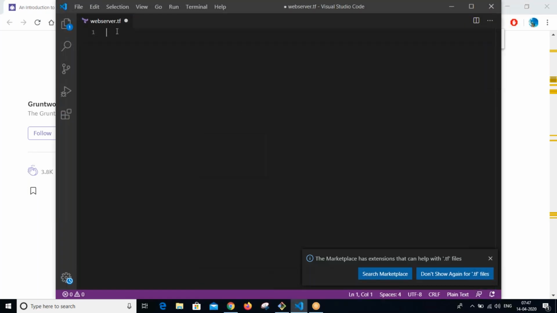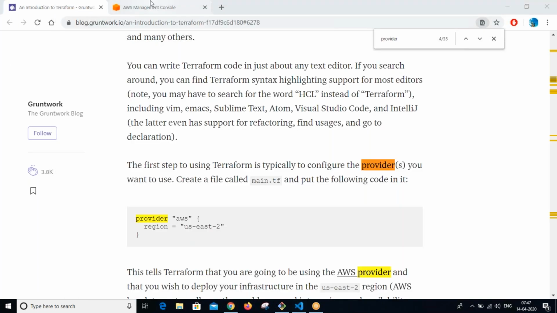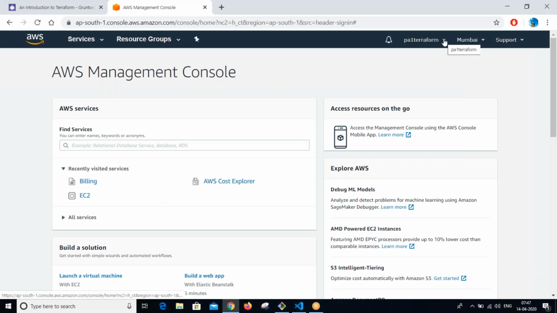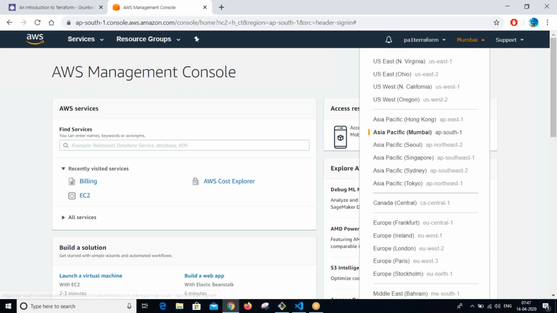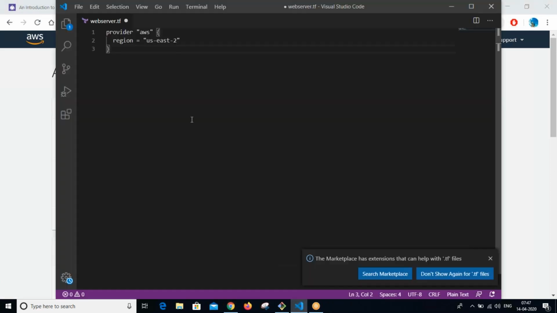So just type provider. Change that region. We are going to have ap-south-1, you can see there, the Mumbai region. We got it from the AWS console. So ap, not us, Asia Pacific South first region. That is the Mumbai region. The next one comes after this one, after the curly bracket.